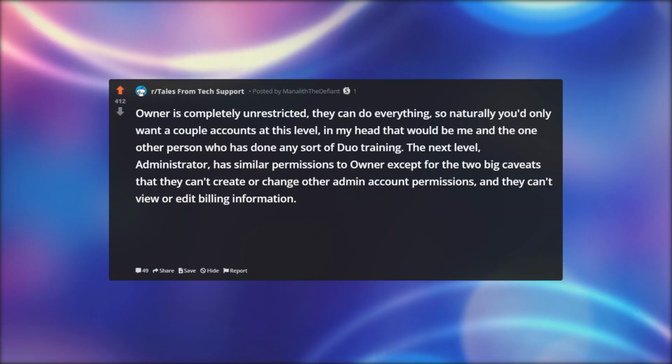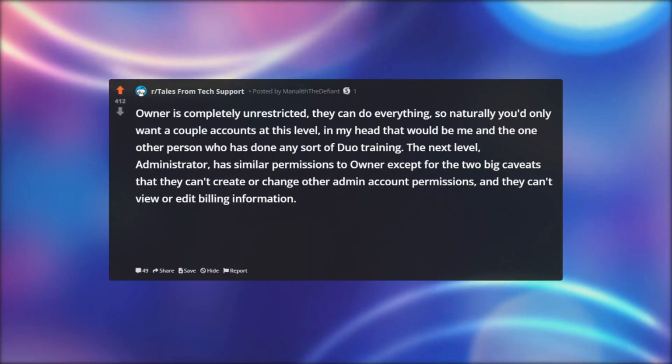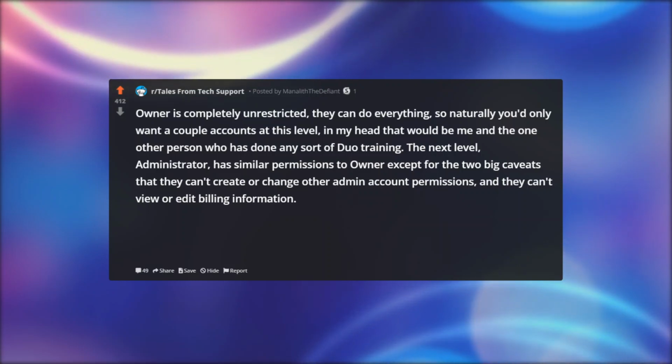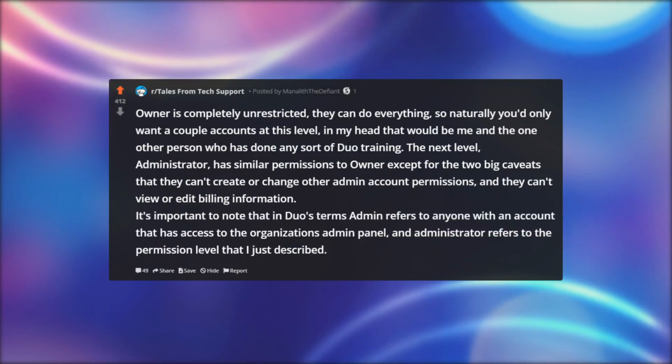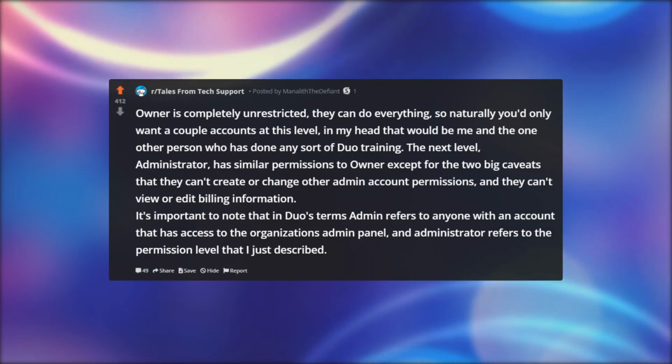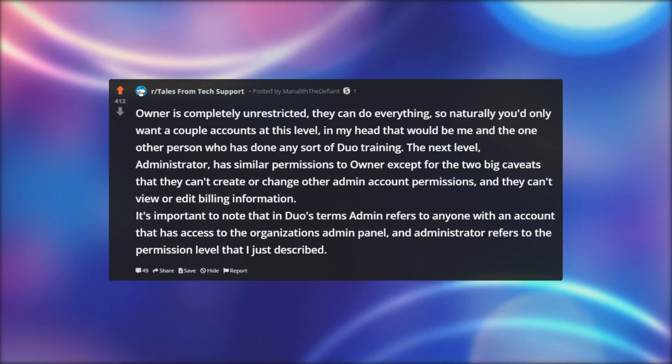The next level, administrator, has similar permissions to owner except for the two big caveats that they can't create or change other admin account permissions, and they can't view or edit billing information. It's important to note that in Duo's terms, admin refers to anyone with an account that has access to the organization's admin panel, and administrator refers to the permission level that I just described.